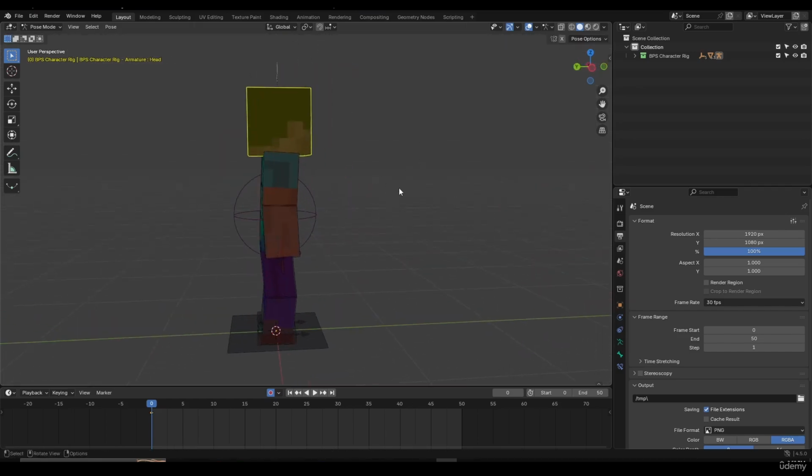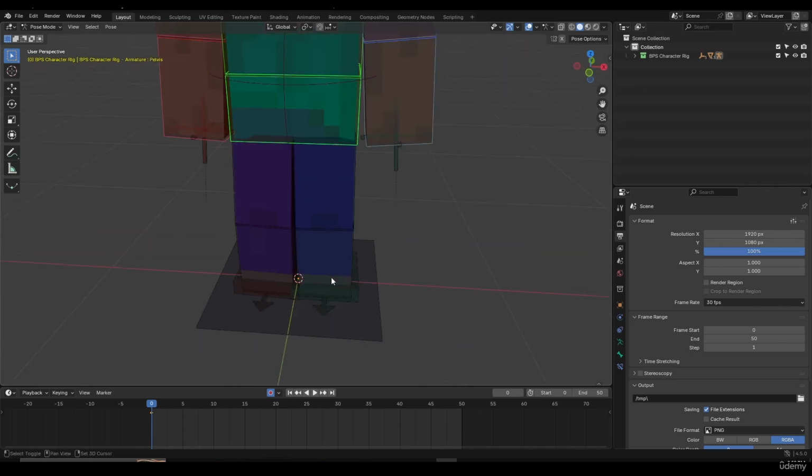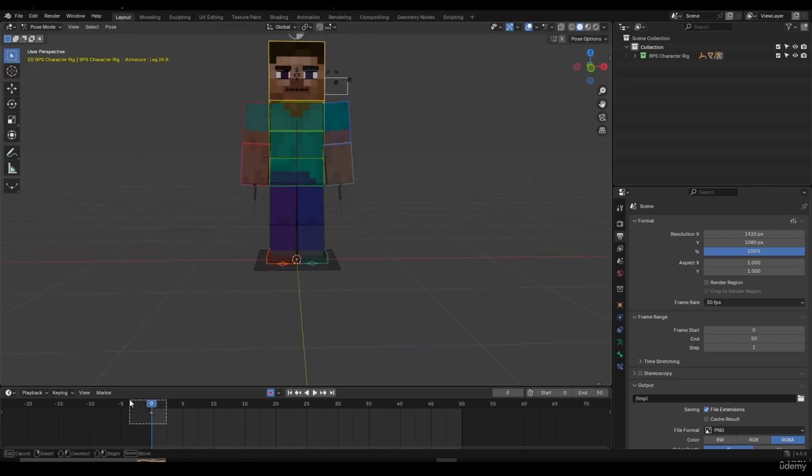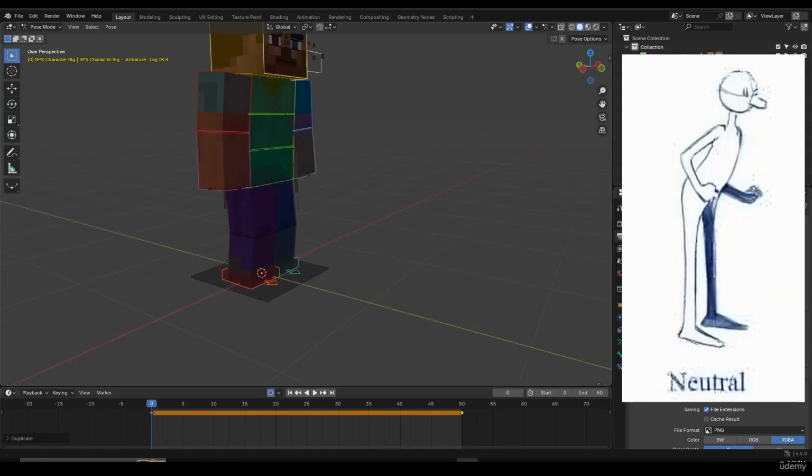Once you're happy with the first pose, select all the keyframes which you want to copy by shift selecting them. Select the first keyframe, Shift D, and then copy this over to the last frame. Now I think we're ready to create our first pose. Our first pose looks like this.